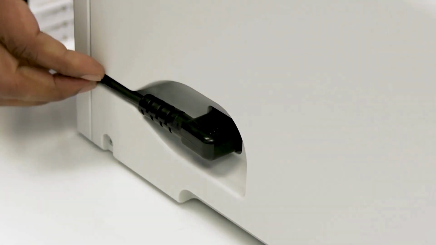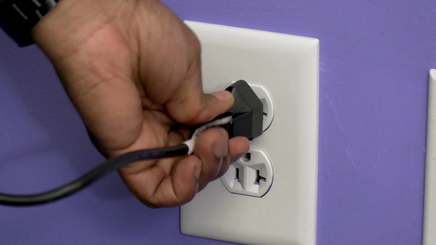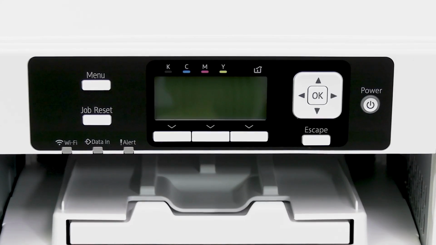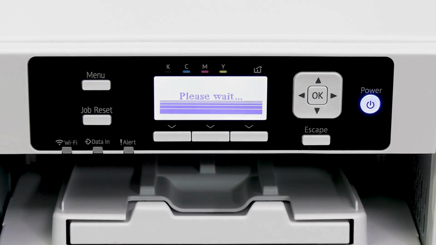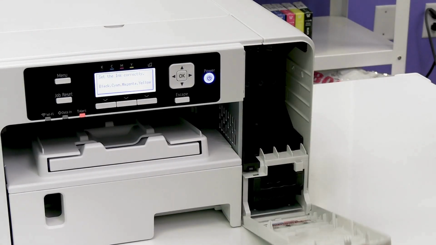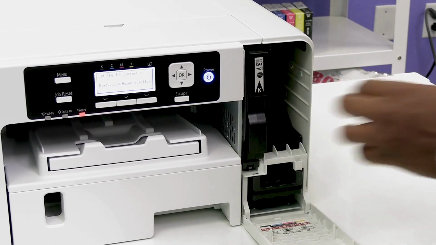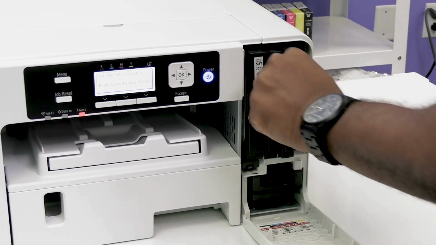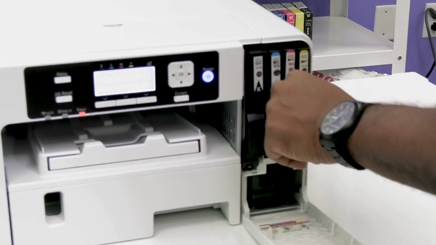Next, attach the power cord and plug it into an outlet. Once your printer is plugged in, press the power button to turn it on. The printer will now prompt you to open the front cover and insert the ink. Set the cartridges into their corresponding slots.